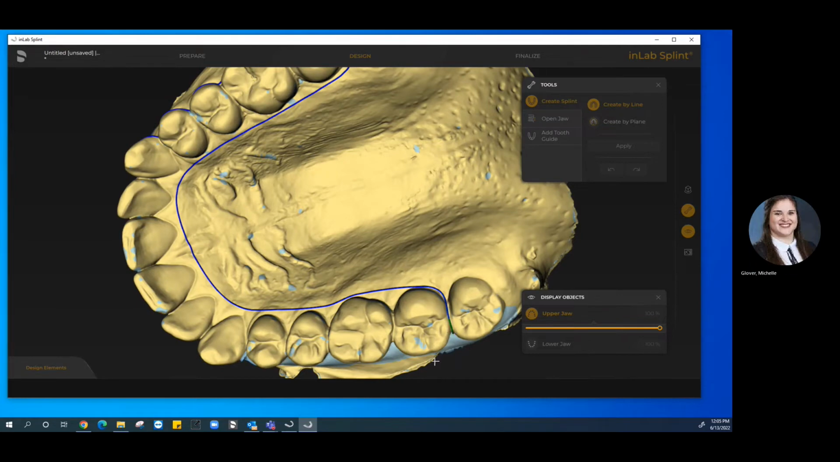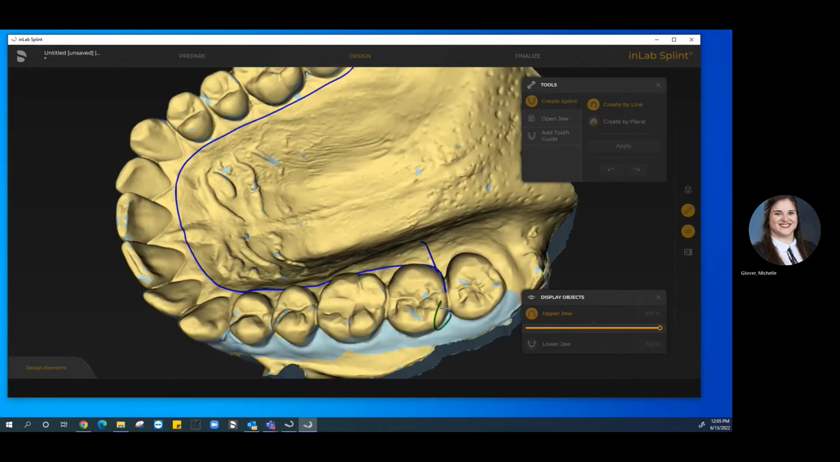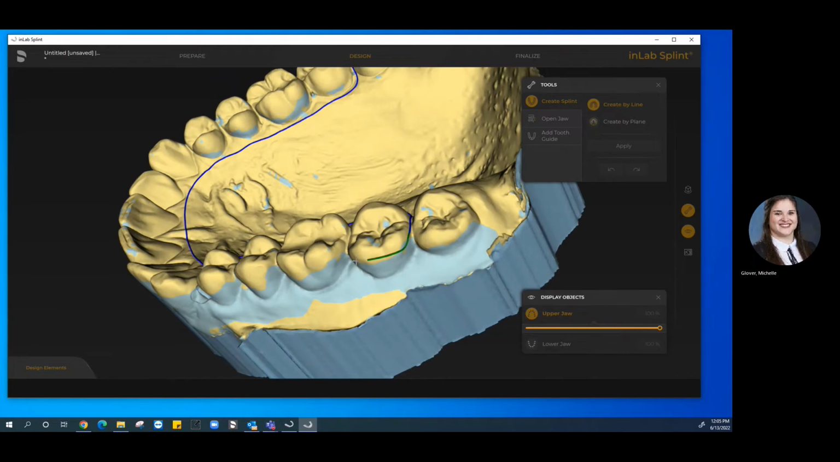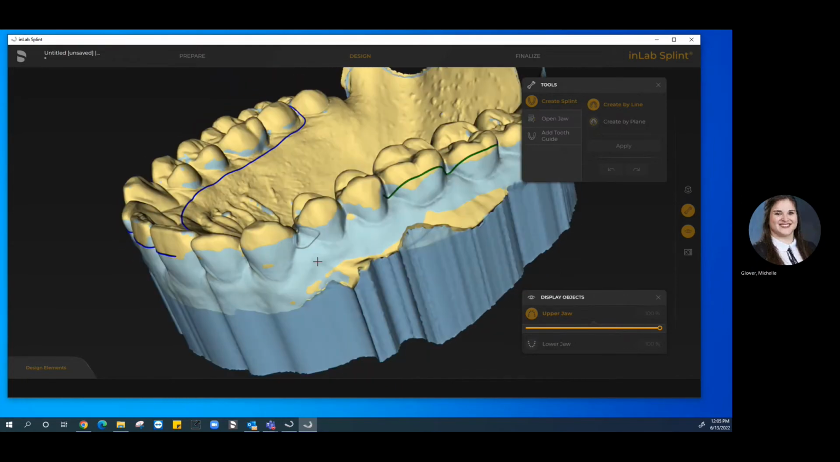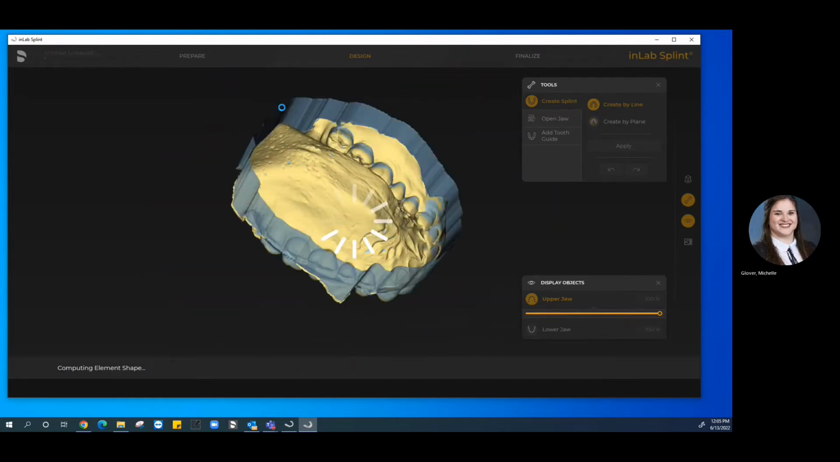But there are some users who like to use create by plane to just quickly get an initial proposal and then have the ability to go back and edit if they need to, because you are always able to edit the border after you've selected it initially. So you're never locked into what you've proposed here initially for the borders of your splint. But it's definitely a nice clean workflow, really easy to get your initial proposal.